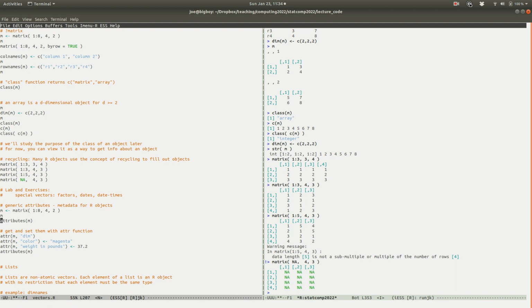So in the lab and exercises, we're going to look at some special types of vectors. A matrix you can think of as a special type of vector with a dim attribute. There are other special types, namely in the lab, we're going to look at factors. And in the exercise, we're going to look at dates and date times.